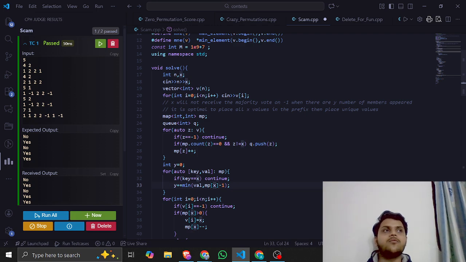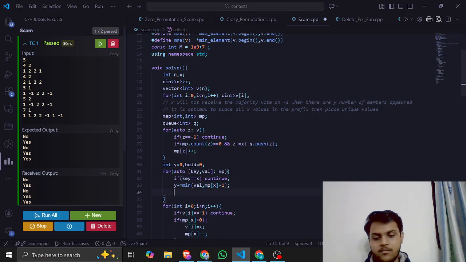So one will not get the vote here, and this person will not even vote as such. And when will it hold? Like, people are not voting anyone. Hold will be only when val is greater than or equal to MP of X, so there will be a person holding.